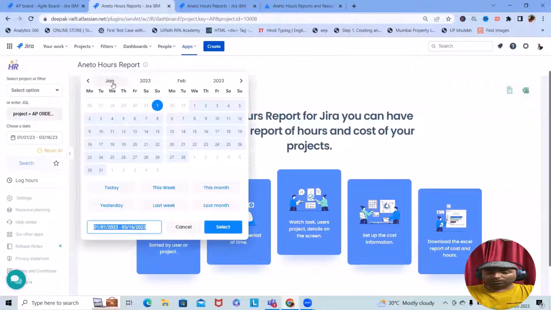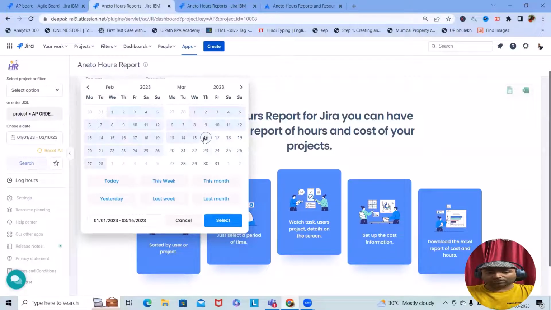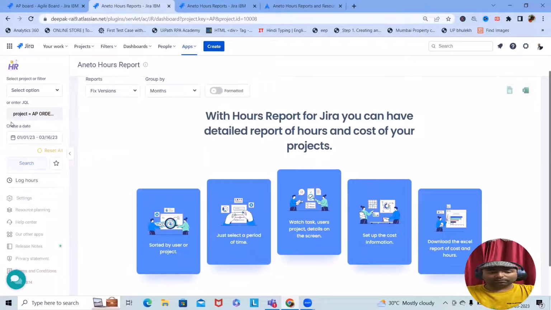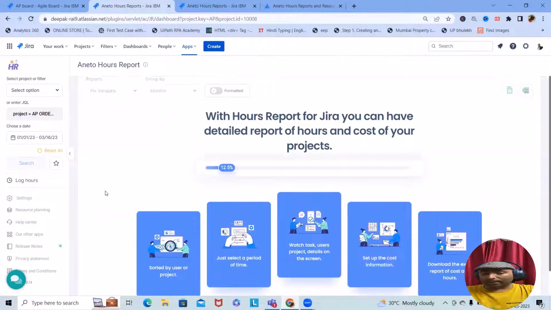From which date do you want this information to be applied? So now I'm selecting from January 2022 to March 2023. You can see here I will select this, and here we have selected the dates. Click on search and it will take a few seconds to generate a report for us.